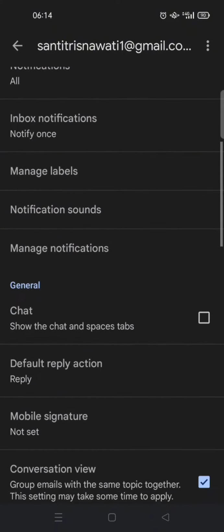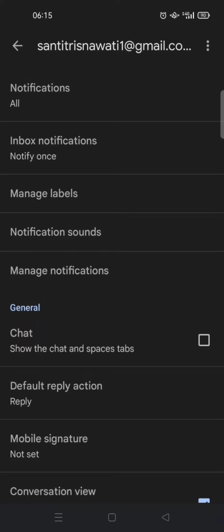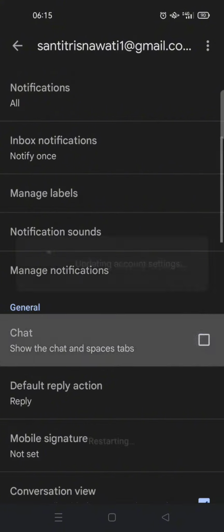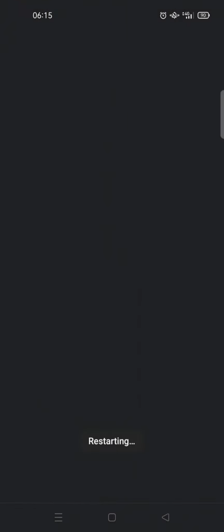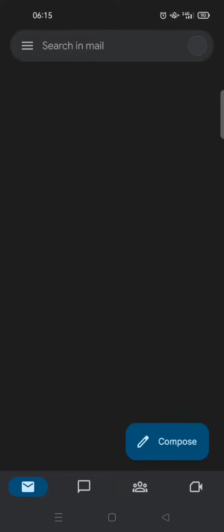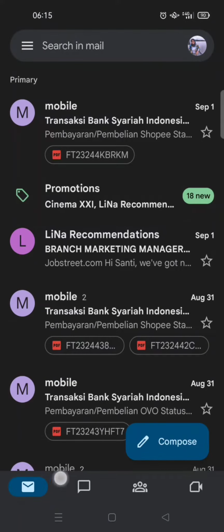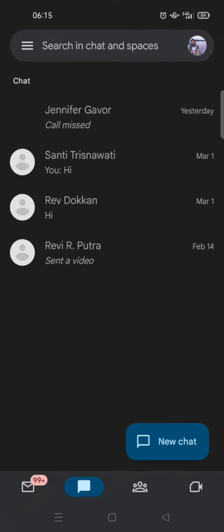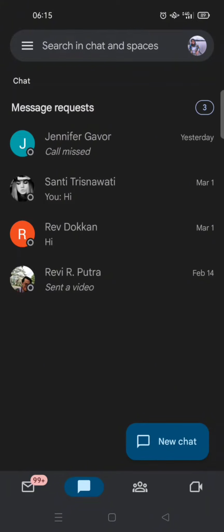So just scroll down until you find the general section, and to enable Google Chat, just click on this box right here until it's checked like this. Now Gmail will be restarting, and here at the bottom you'll see the chat icon, and this is the Google Chat menu.